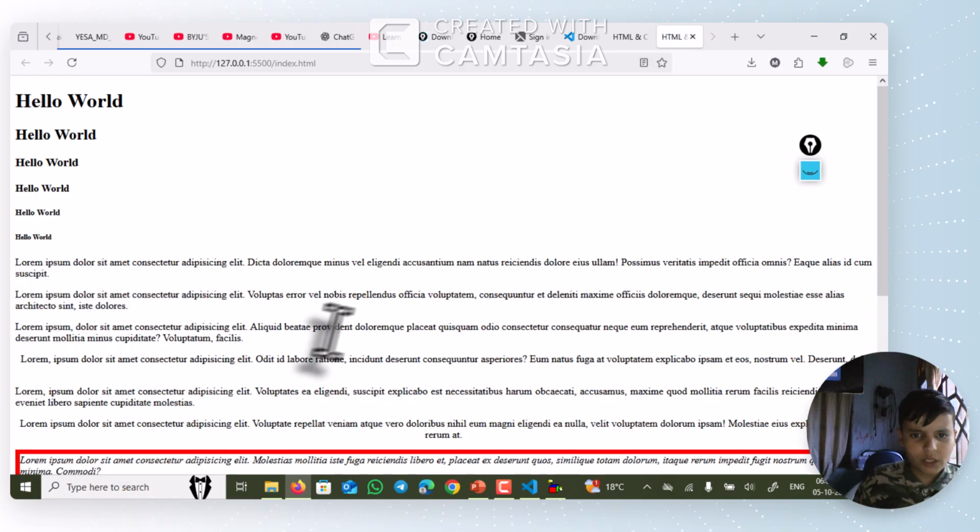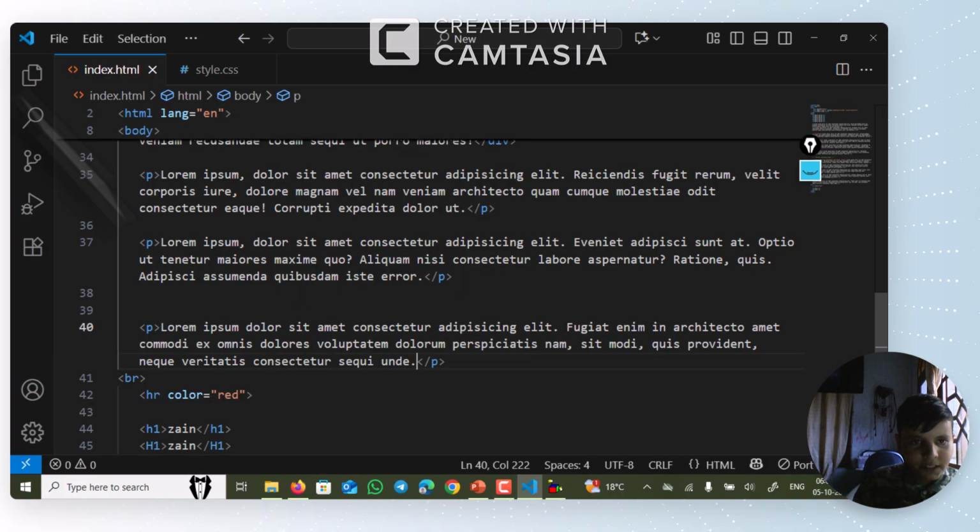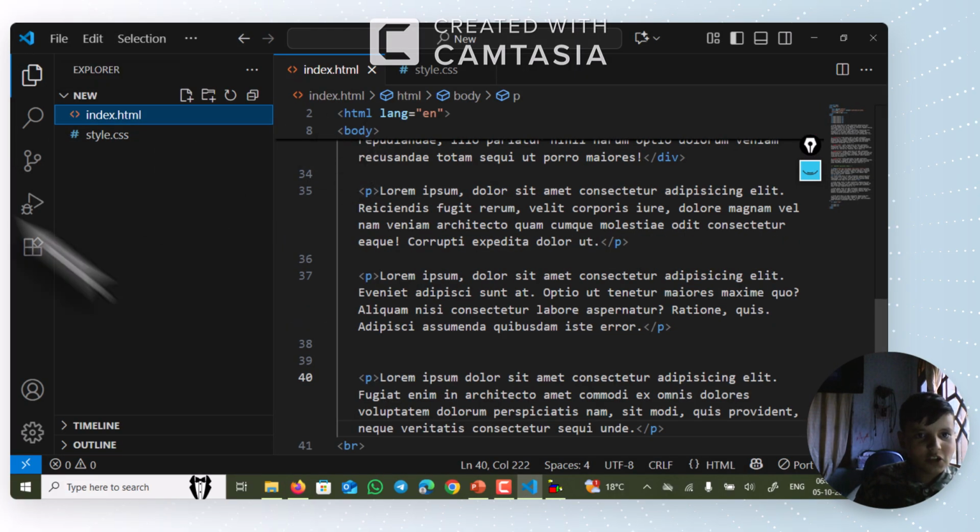So you might be thinking, why did this even happen? Because this index.html does not know what to do with the style.css. This index.html will only show its thing, okay? So it will not show the style.css.